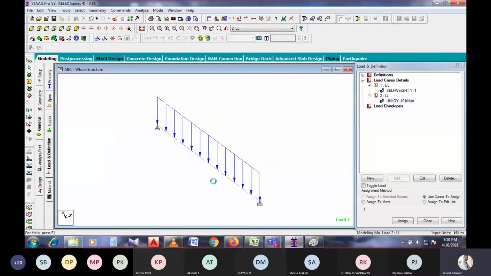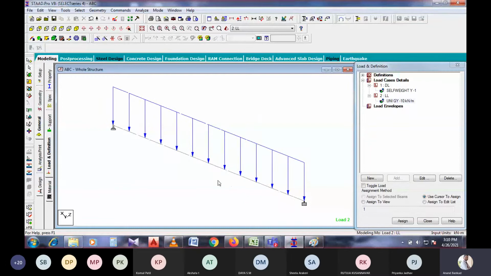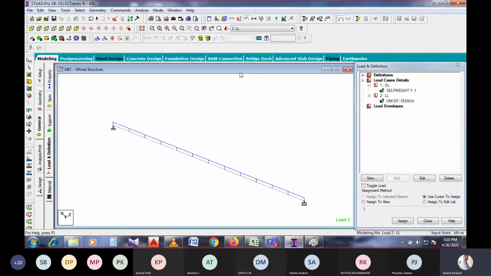How the structure is going to be visible. Student is answering an online examination. The UDL load, right? Now the load is assigned, right?